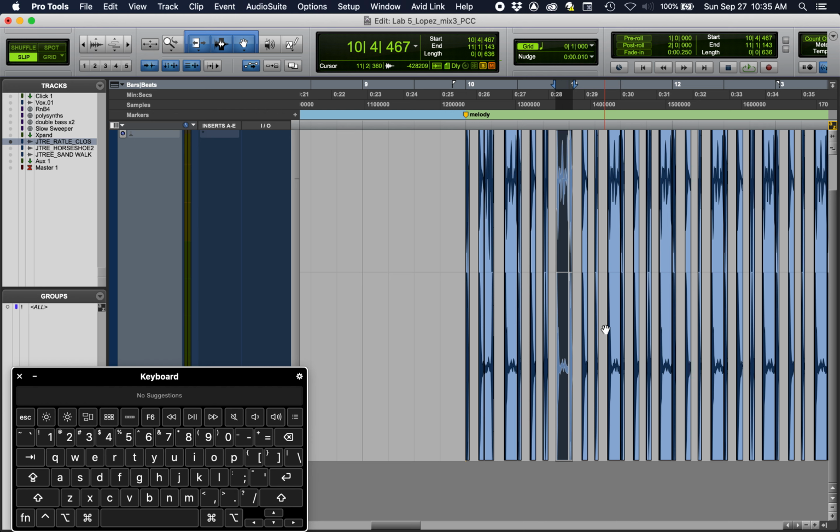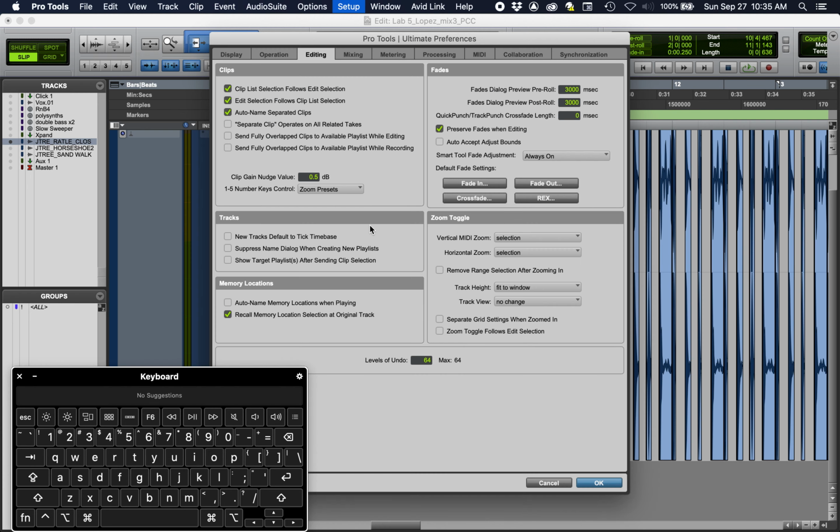Obviously we can hit undo till the cows come home, but there is a limitation. You're only allowed 64 undos in your session. I believe you can see that in your preferences. And then down at the bottom of your editing tab here, you can see how many levels of undo you have. The max is 64. You can make it have less, but I'm not sure how important that is. Maybe just to prevent someone from hitting Command Z 64 times and not reverting. But that's the maximum for our undos.